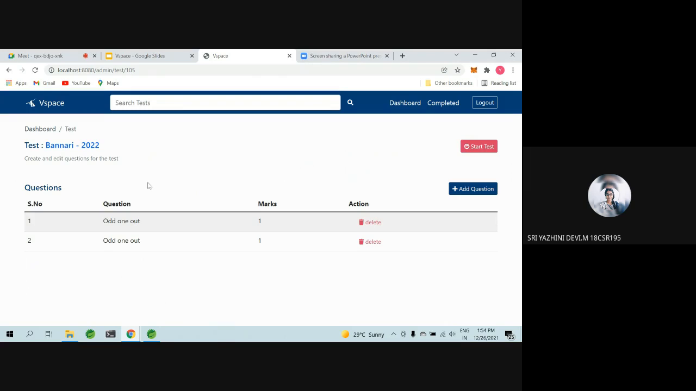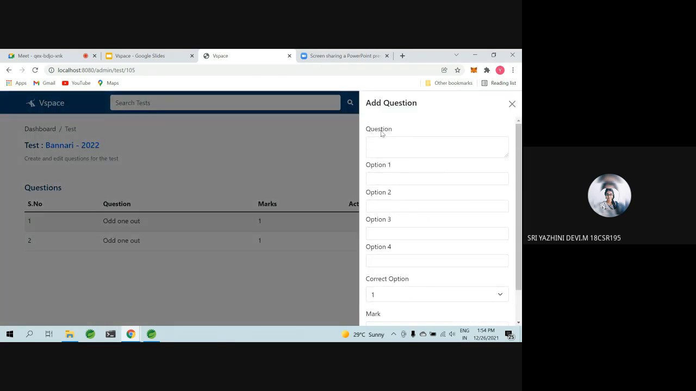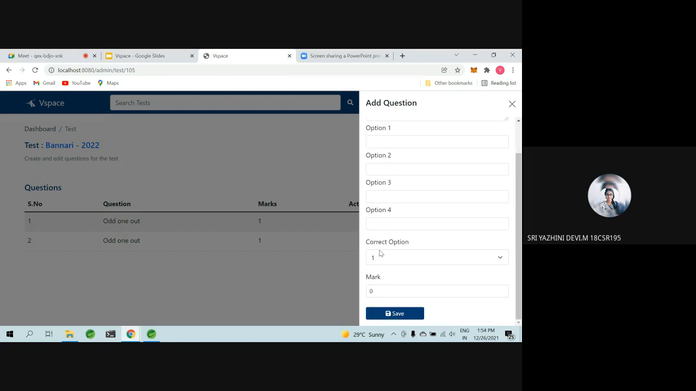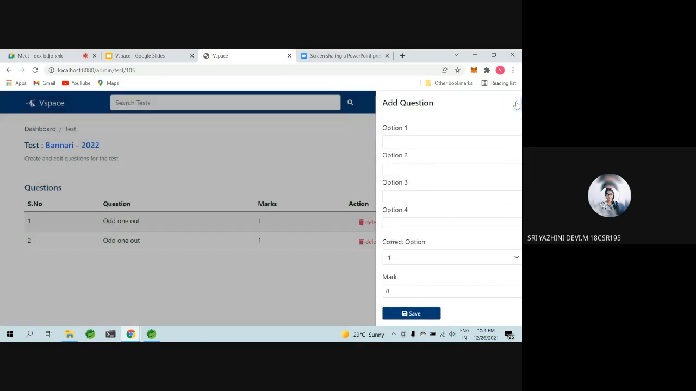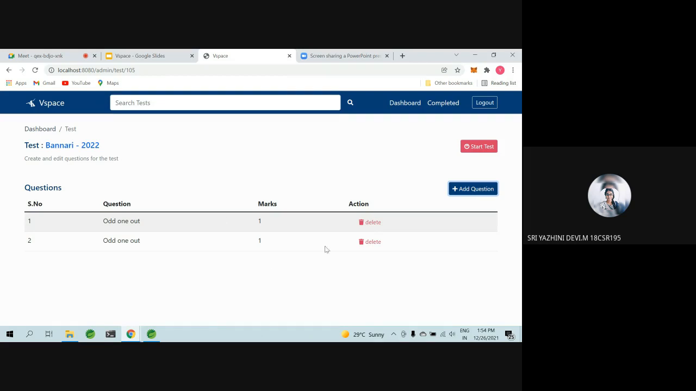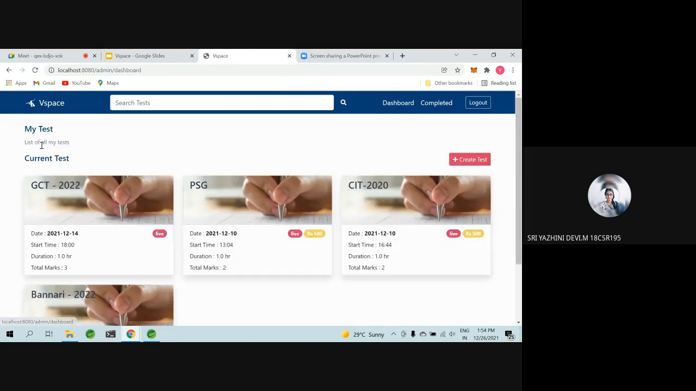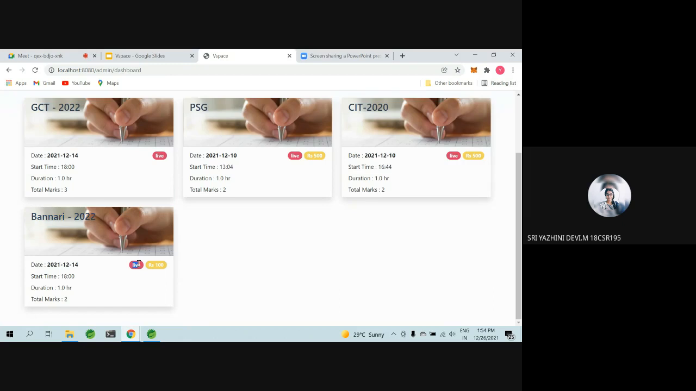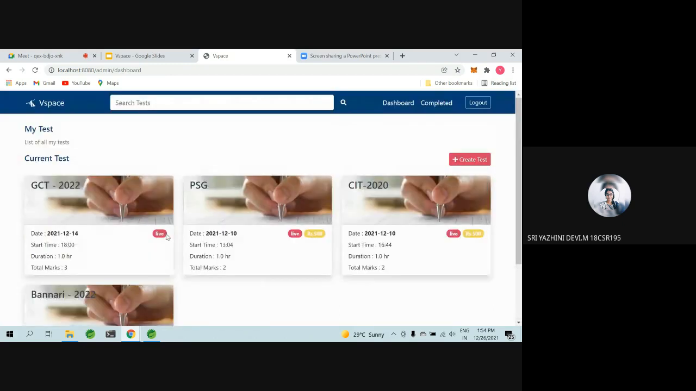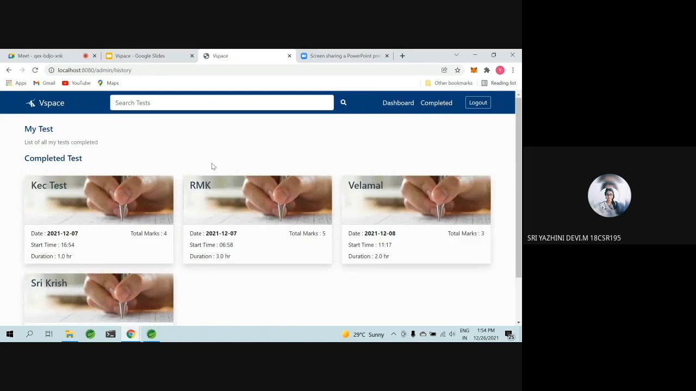In the test page, we can add questions to the particular test, and we can add the question and options and the correct option and the mark for the question, and save it. And if we give start test, the test will be started, and the test will be displayed as live, and if there is a payment, it will also be displayed. And next, the completed dashboard.